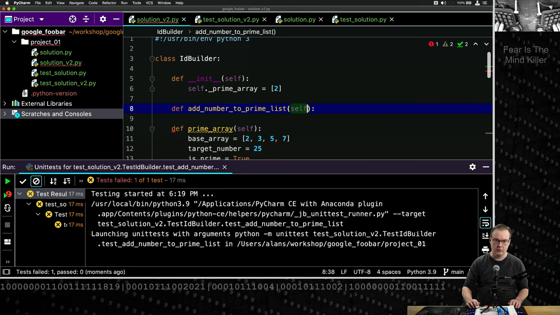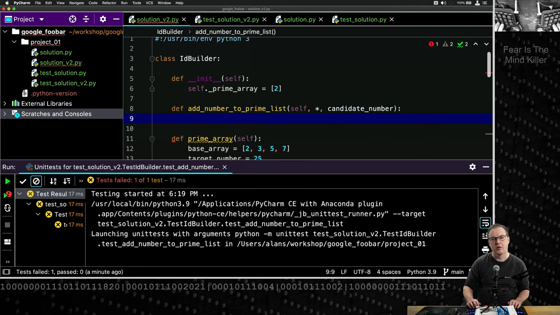Def that self that number to add, number to check. I don't like just calling it number. Like, I guess I can call it underscore number. There we go. I don't like it either. Candidate number. How about that? So then we can put all the rest.